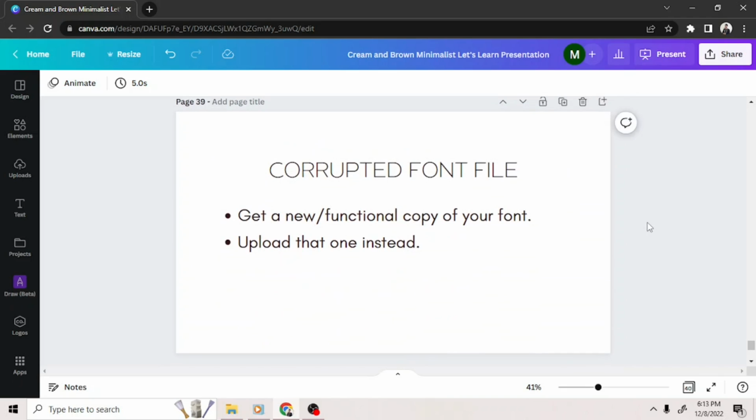Next, your font file might be corrupted. If this is the case, find a new and functional copy of your font and upload that one instead of the previous one.